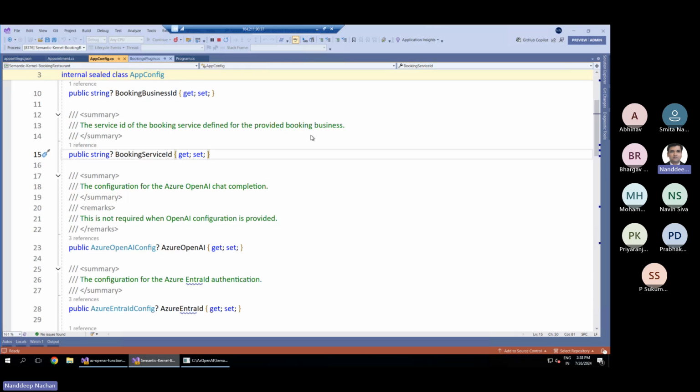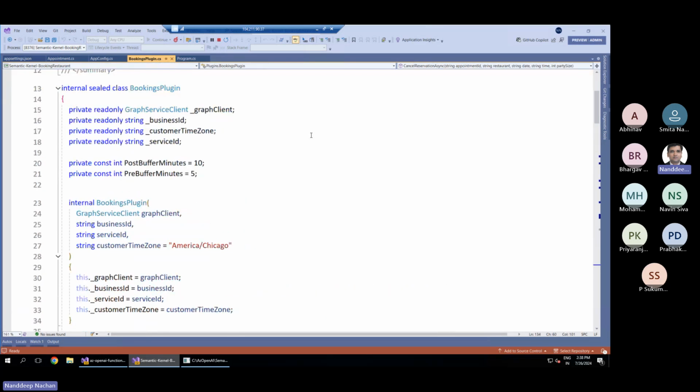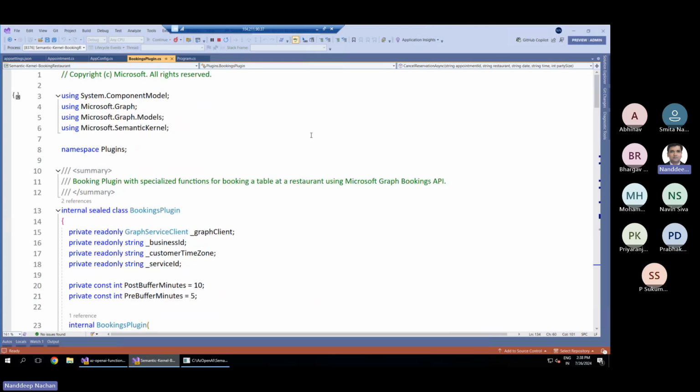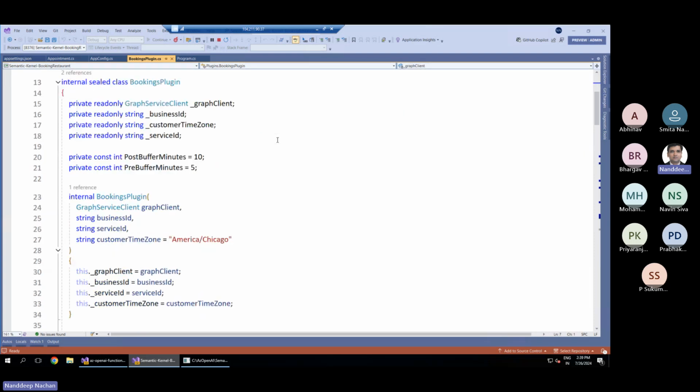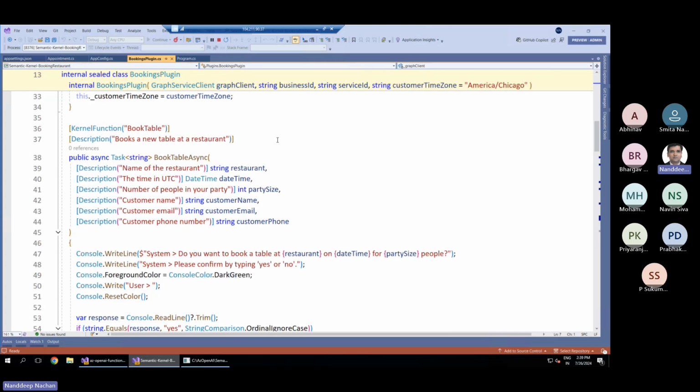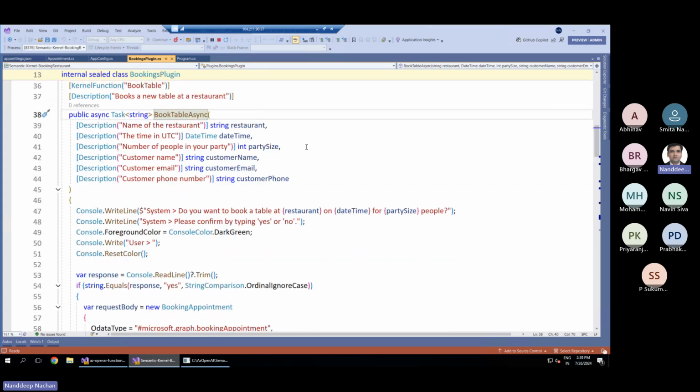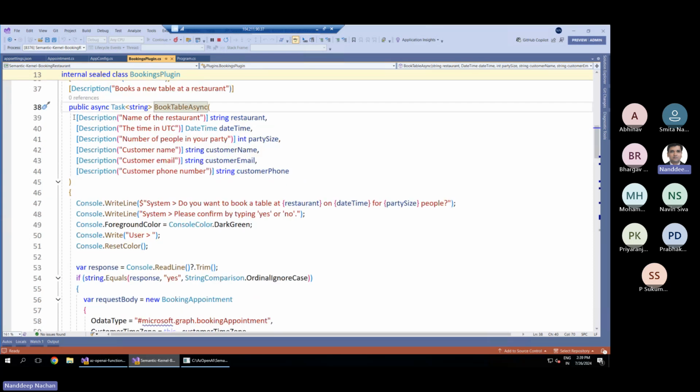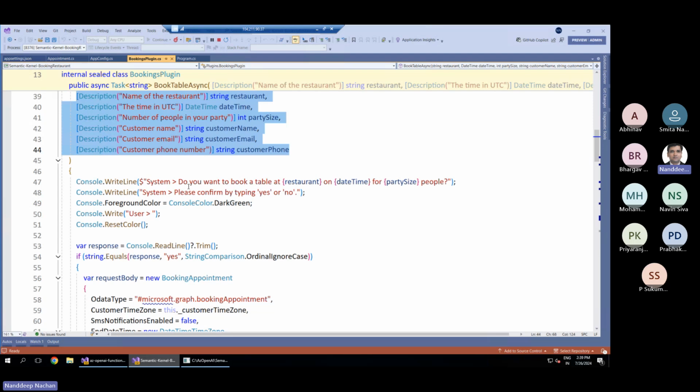Now we have this booking plugin, which is the plugin we were talking about when we looked at the architecture of Semantic Kernel. This is the connector which acts as a brain for our model. Whenever the user asks to book a table, we want to make sure we have sufficient information in place: for example, name of the restaurant, time, number of guests, customer name, email address, and phone number. If they do not provide it, we go ahead and ask them.